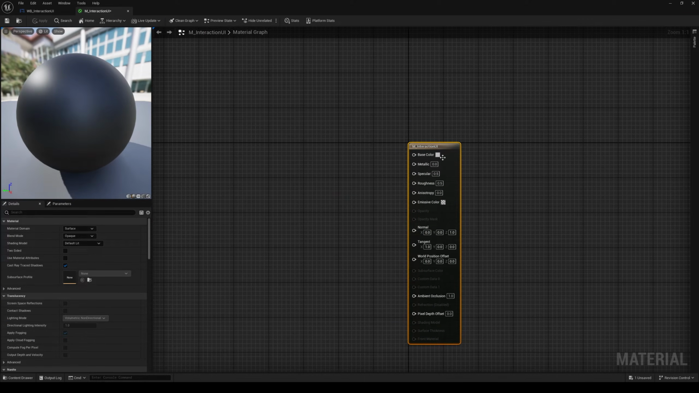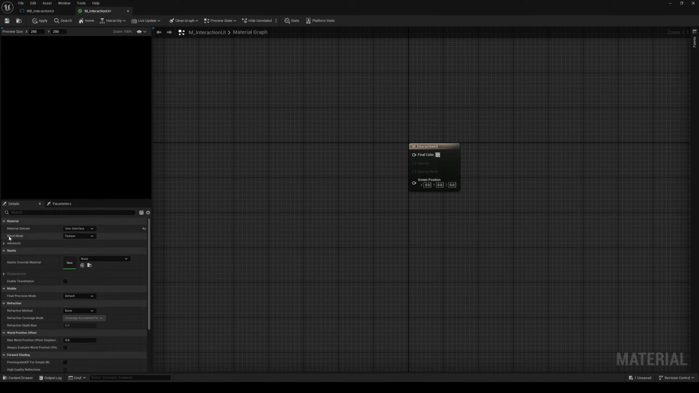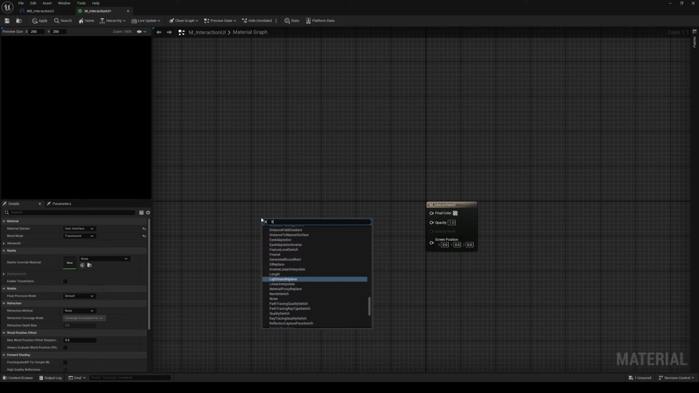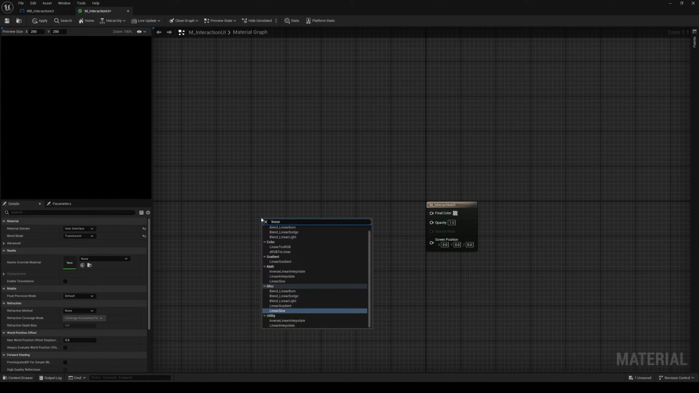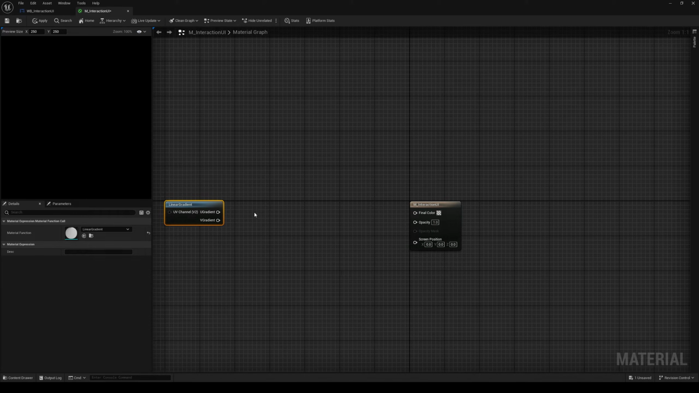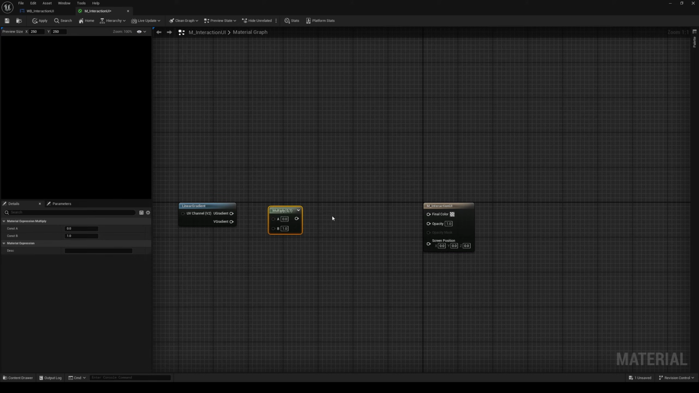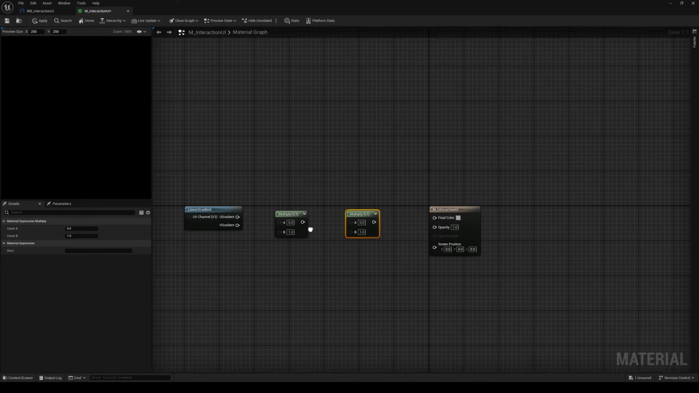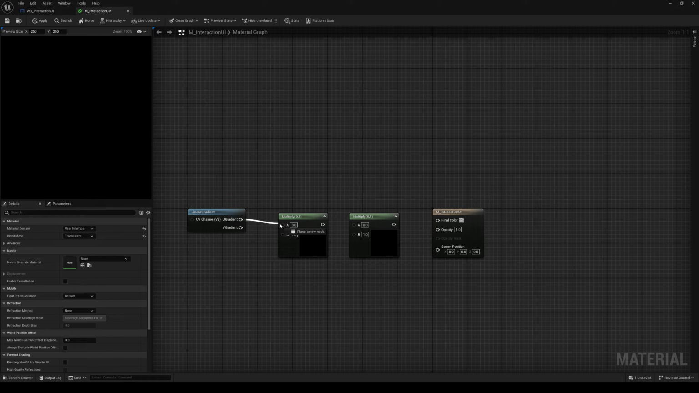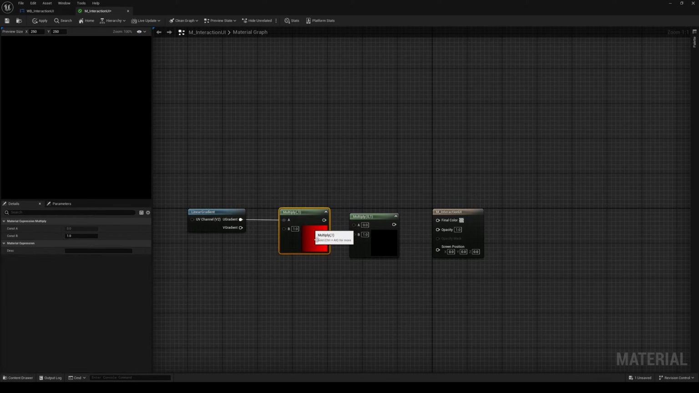And in here, we want to change the material from surface to user interface and the blend mode to be translucent. Next, we'll right click to get a linear gradient. There we go. And with this, we want to get a multiply node twice. I'll show you why. We can open that up as well so we see what's happening. The UV gradient will go in here, and we get this kind of one-sided gradient.